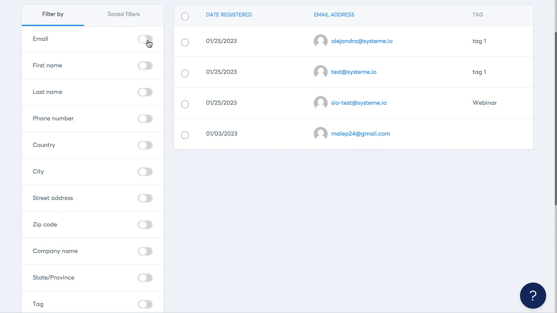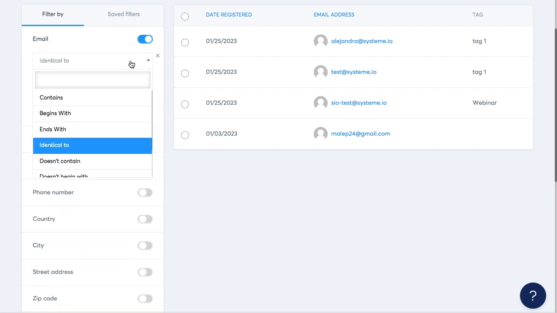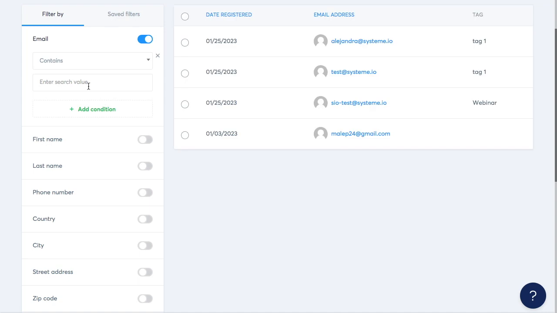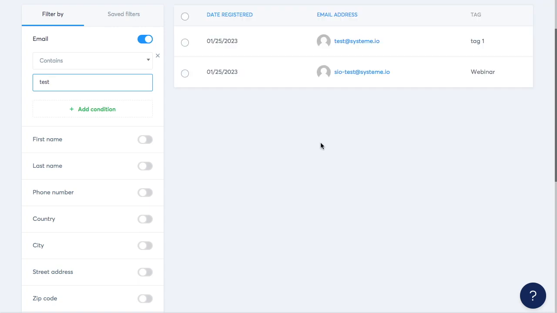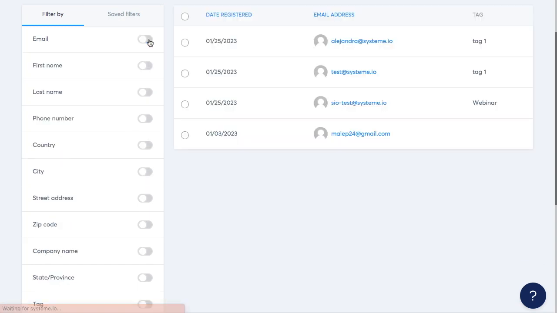I can choose any information that's provided by the contact to search with it. For instance, I can choose email and then I would get these options: identical to, contains, begins with, and a bunch of other options that you could use to search. So let's say we choose contains. You would just have to enter the word or the value that you're looking for. Let's say I want to search for emails that contain the word test. I would just type the word, and then it would show me the emails that contain that specific word.